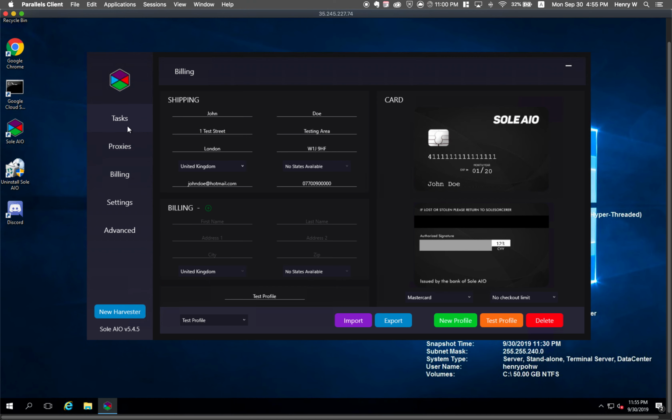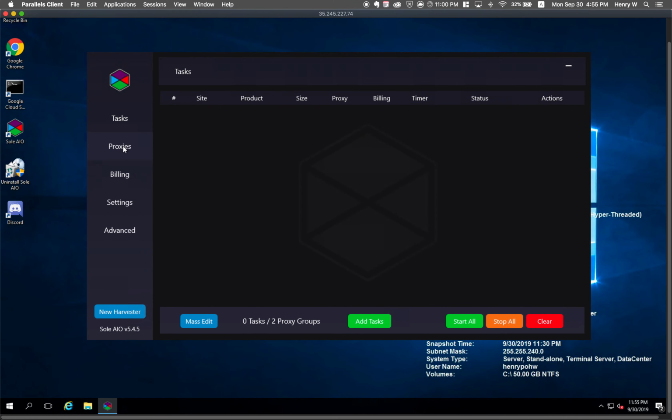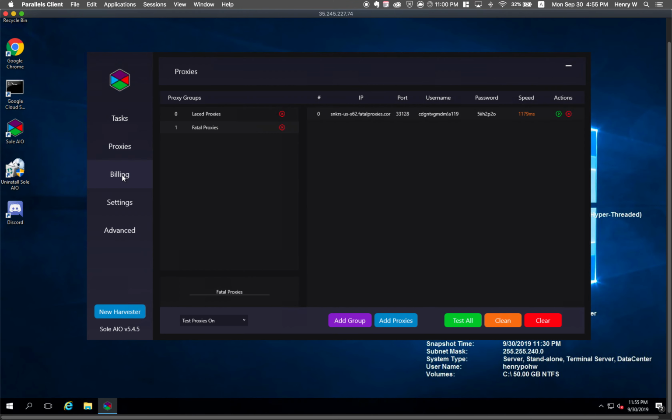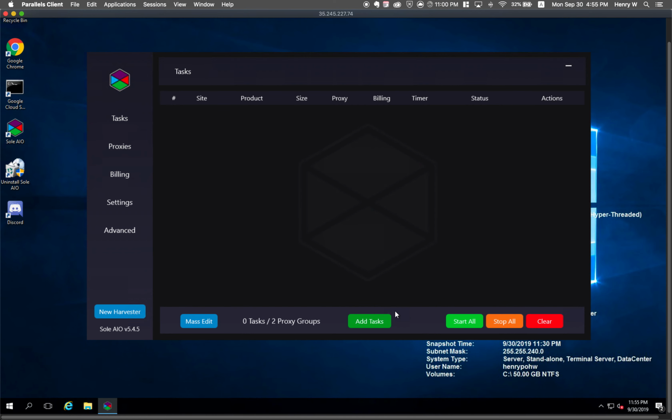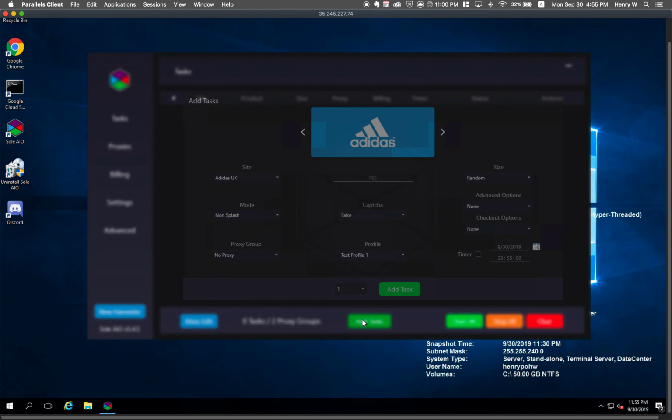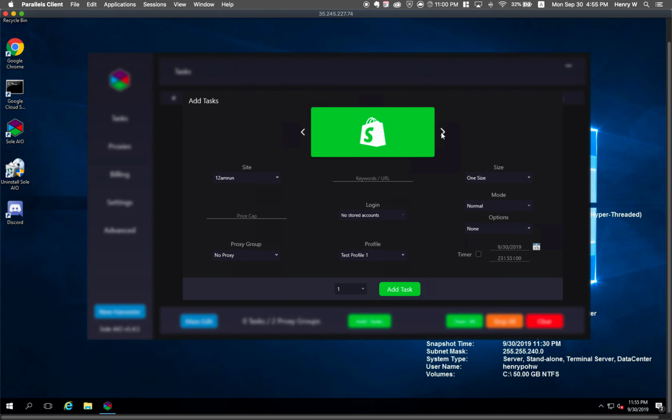So if we go to tasks, now we can create tasks because we have our proxies. We also have our billing. So to create a task, just press add tasks here. And then we'll be starting with creating some Shopify tasks. So for example, if I wanted to go for a Jordan 1 drop on Kith, I would just click Kith for the site.